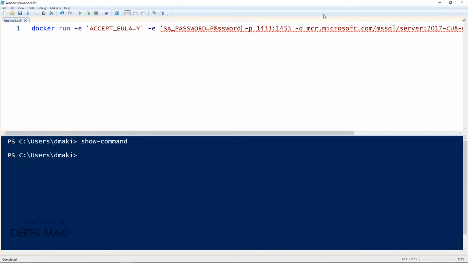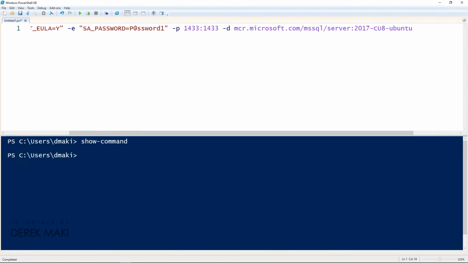I'll do password1. And then one other note from the documentation was to replace these single quotes with double quotes. If we don't do that, these environment variables won't actually get set and the Docker container won't run. Okay, so after that, -p, we're mapping 1433 on the host to 1433 on the container. And then the image we're going to grab here is this one specified from Microsoft.com. Okay, so this should be all we need.